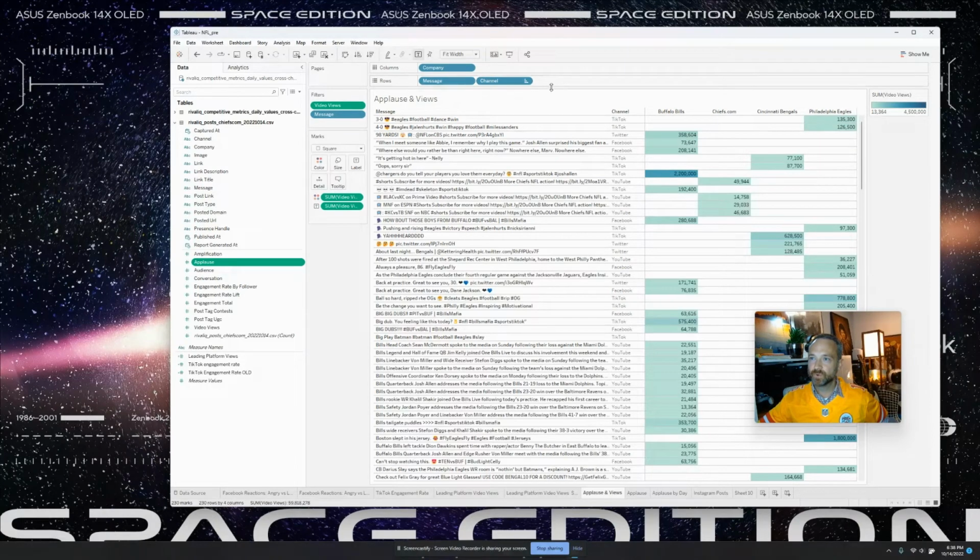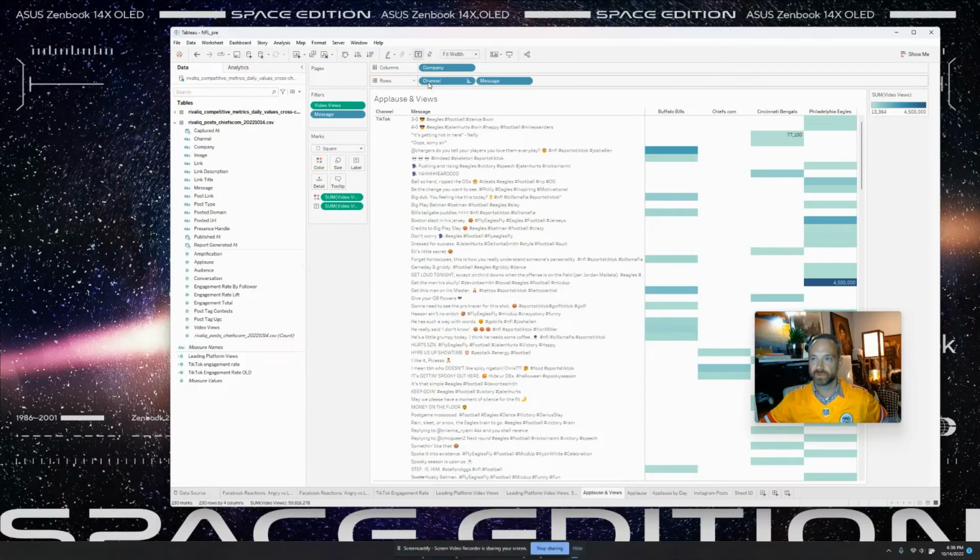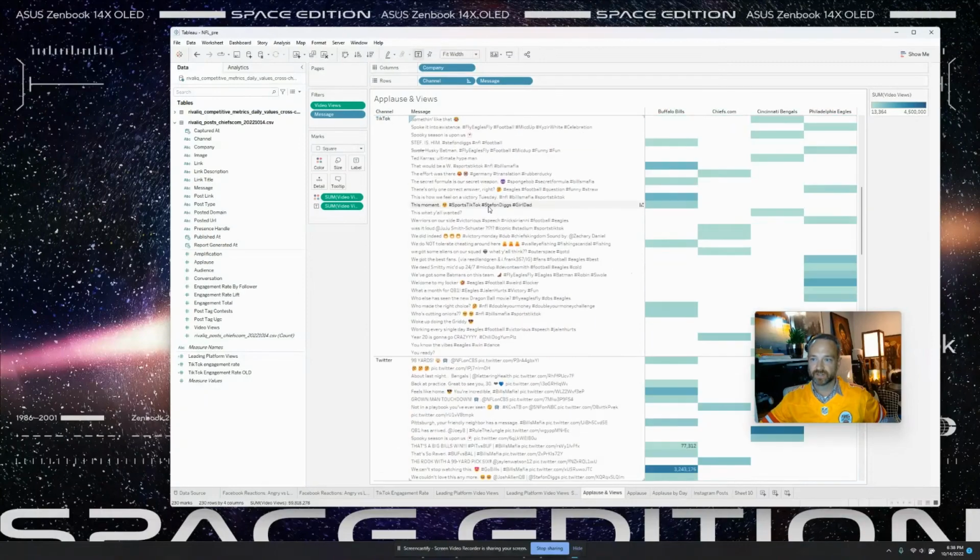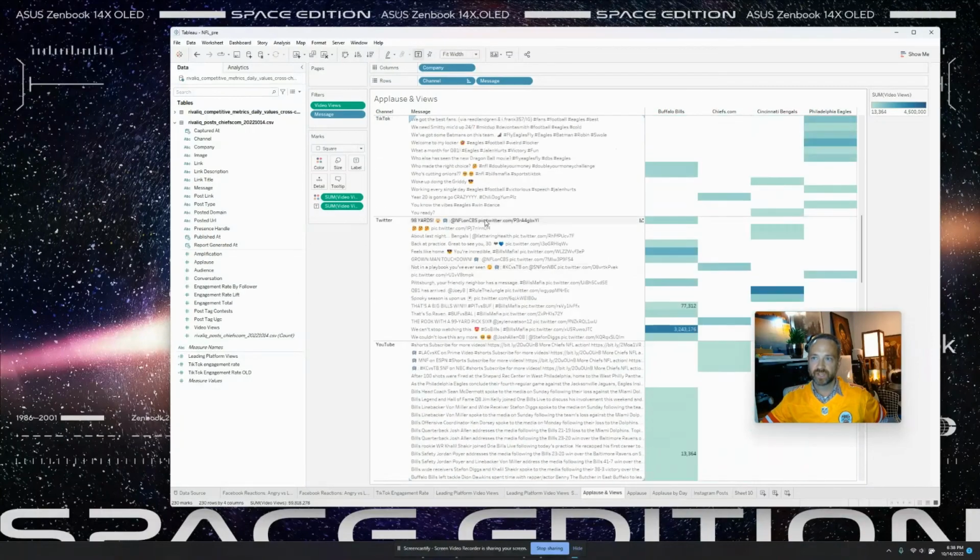Remember in Tableau, you can move these things around to see what order makes sense. So this is message first, but that's kind of unique. So the higher level is channel. So maybe I dropped that there and now it's a little bit more organized. So you've got all the TikTok ones first before the Twitter ones. So it depends on what you want to look at.